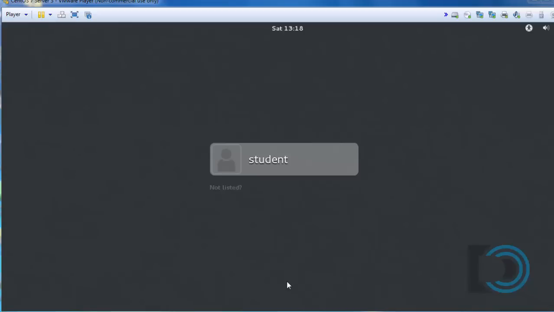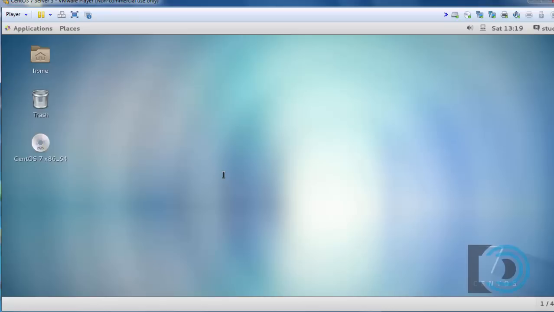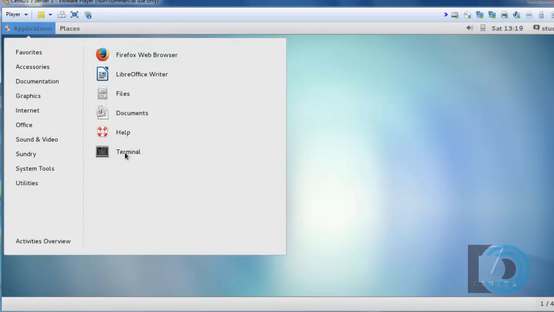Now that CentOS 7 has been installed, we can start configuring our server. I'll click and log in. Now that I'm logged in, I'll go to Applications and open up a terminal.